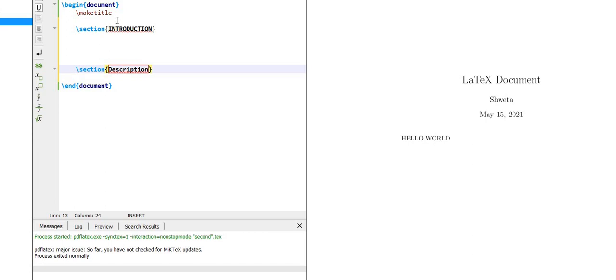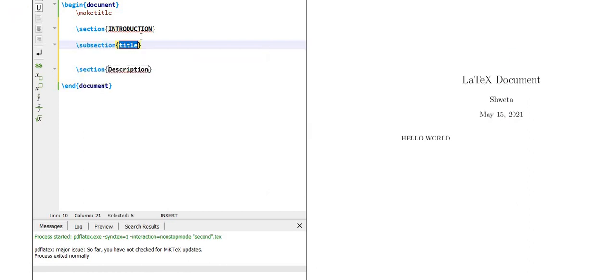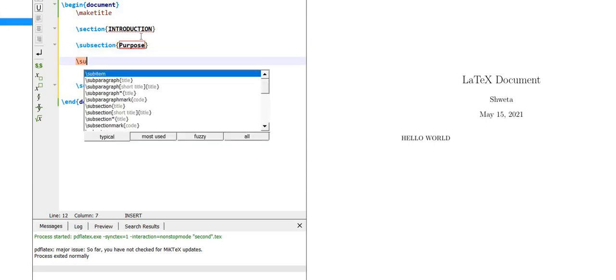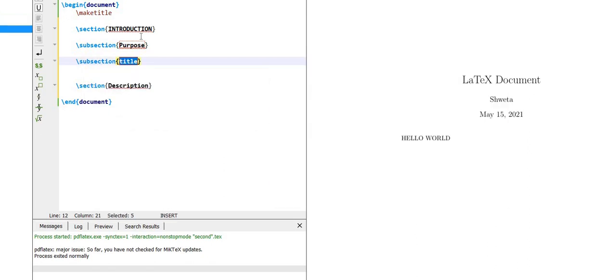Okay. So now suppose you want to insert a subsection in the introduction part, then just type \subsection and the title, like I'm writing Purpose. Again, I want another subsection. For that, simply write \subsection and the title of this particular subsection. Okay, so if you build and run it, then see what will happen.